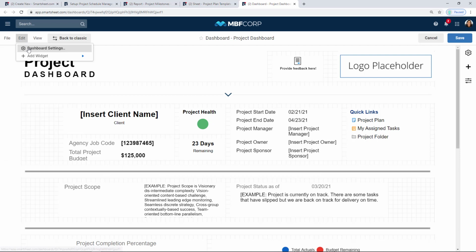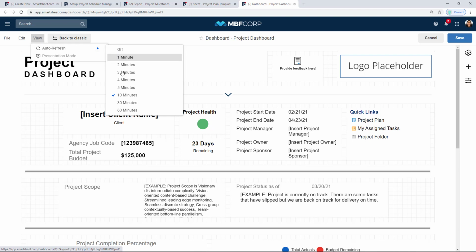Under the Edit menu, this is where we start talking about actually updating your dashboard, adding widgets, customizing, and working in the structure. And this is available to anyone with admin or owner permissions on a dashboard. And then lastly, we talk about viewing. I mentioned already, you can share a dashboard, you can publish a dashboard, and then there's also an auto refresh. So if you have a dashboard and of course the underlying sheets are constantly being worked in, you can have Smartsheet automatically refresh it to make sure you're looking at the most current data.